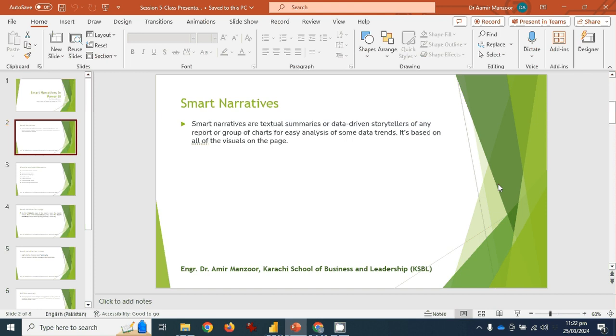Smart narratives is a textual summary, or you can see that it's a data-driven storyteller, okay, of any report or group of charts that you can use for easy analysis of some data trends, okay. And a smart narrative can be based on all the visuals on a Power BI report page, or you can create a smart narrative for a single visual, okay.